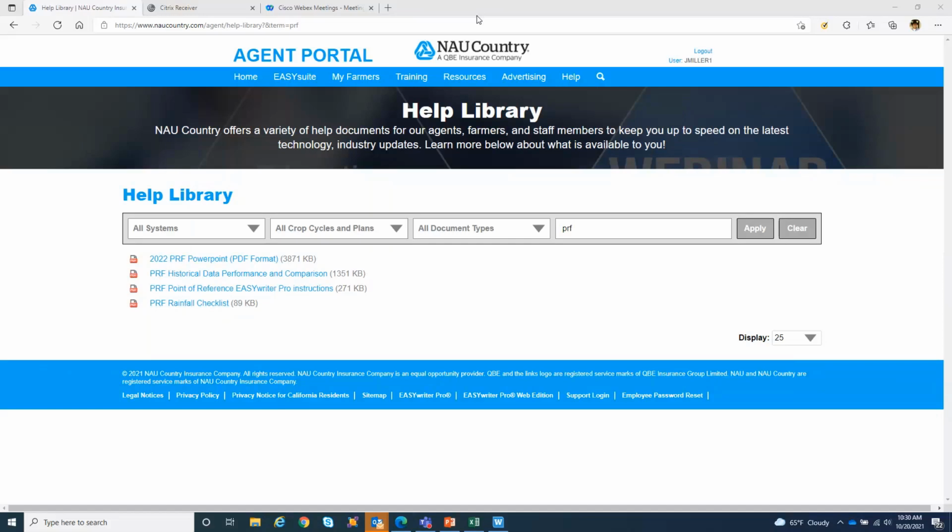With that, you can see here I'm on the agent portal, and I went to the help library. I went to training from the home as soon as you log in, and I went down to help library, and it brought this up, and I went over to the search feature, and I typed in PRF and hit apply, and this is the presentation that we're going through, the 2022 PRF PowerPoint. Like I said, it is here. It'll stay here. You can reference back to it.